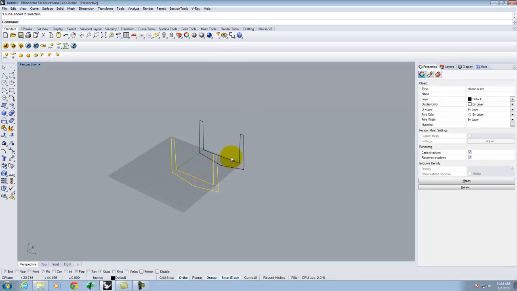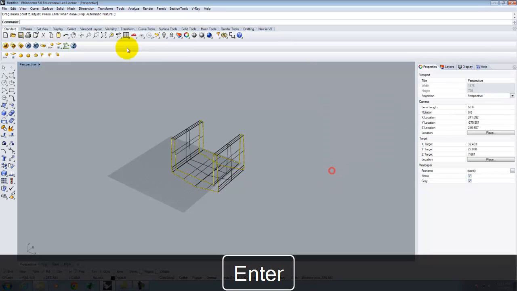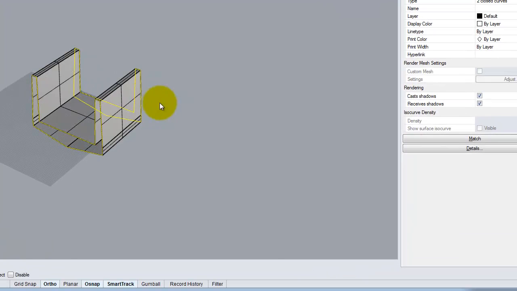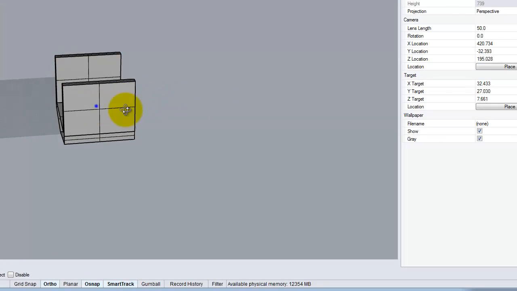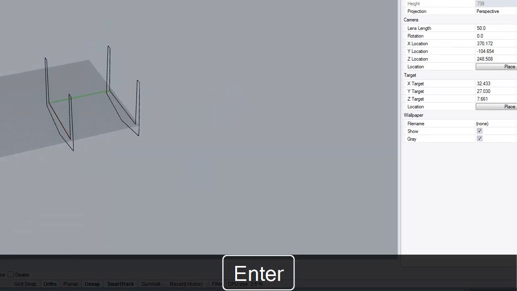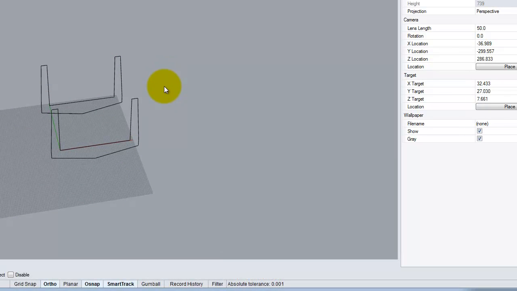Technically speaking, because they're enclosed polylines, I can select both and then type loft, and I can create a lofted surface that goes all the way around both of them. So let me go ahead and go to shaded mode, and we can see that. Okay? It only works because they were created as a continuous closed polyline.